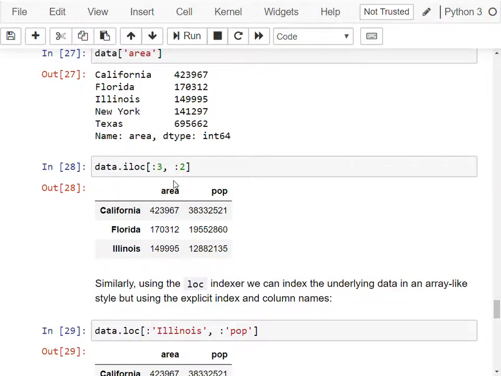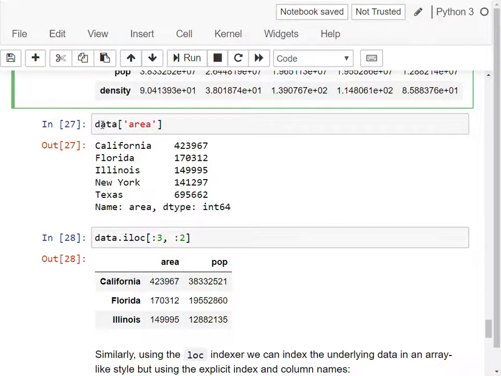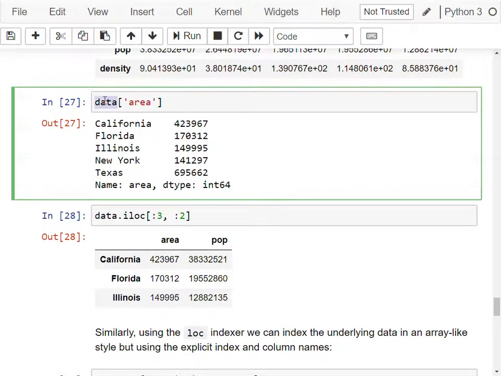Let's talk in more detail about selection on a Pandas data frame. So starting from this basic operation, I'm basically selecting on the columns axis. I'm selecting one value on the column axis.